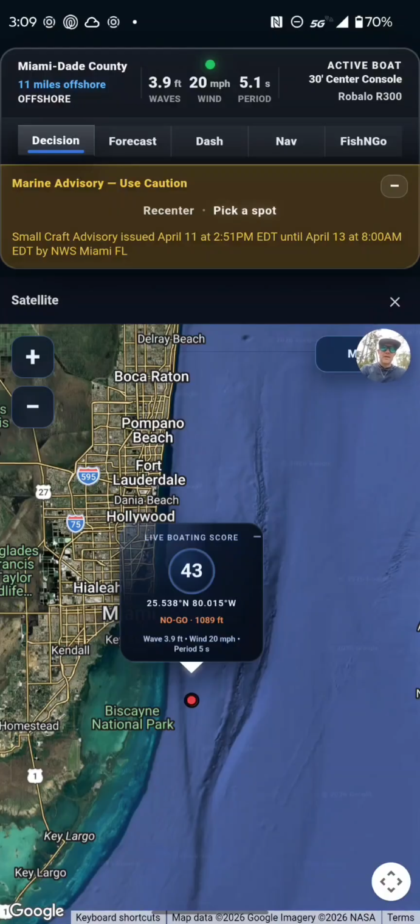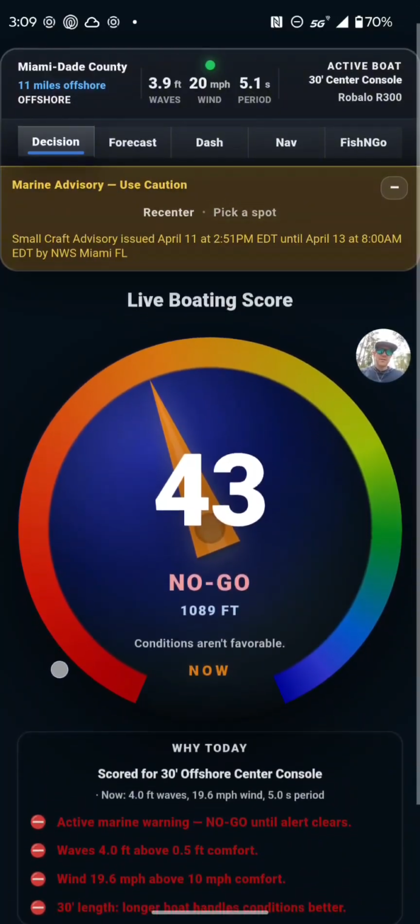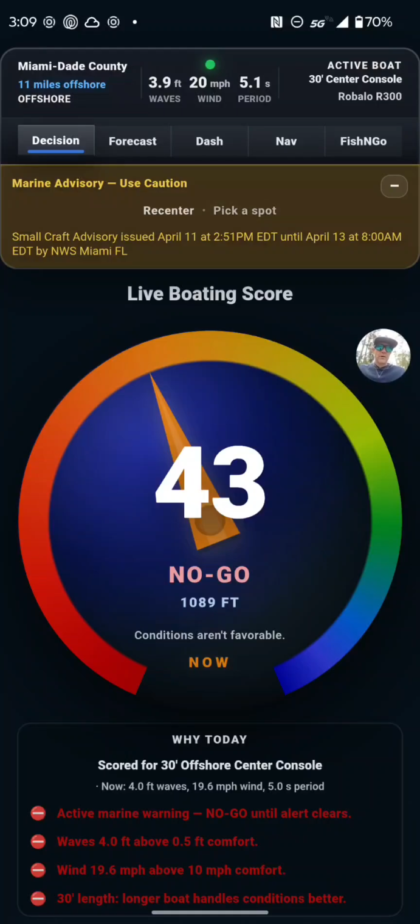As we close out the pick a spot, you can go back to the live boating screen. It's going to tell you, up at the top, you've got 20-mile-an-hour winds, you've got 4-foot waves, a 5-second period. It's saying it's probably not the best day to go out there. It's calling it a no-go. Currently, that spot was picked at around 1,089 feet, and it's saying no.